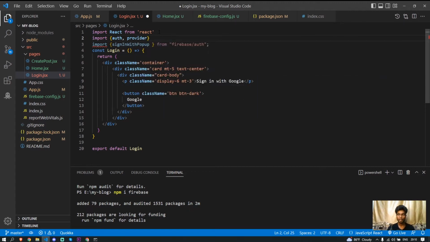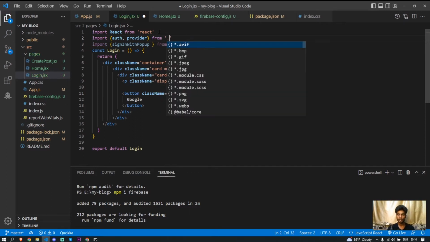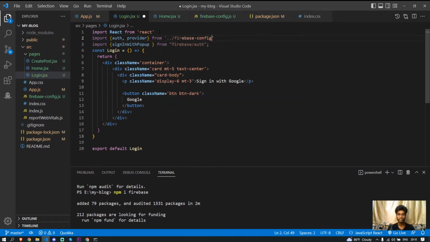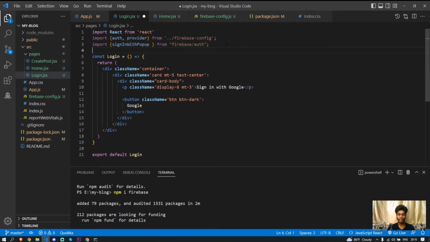It's basically coming from /firebase/config. Okay, so now we imported signInWithPopup from Firebase auth. It's actually coming from there. Then I want to import the navigation, useNavigate. Basically we need to navigate the user when the user logs in, I will show you that later. Okay, now everything is fine.